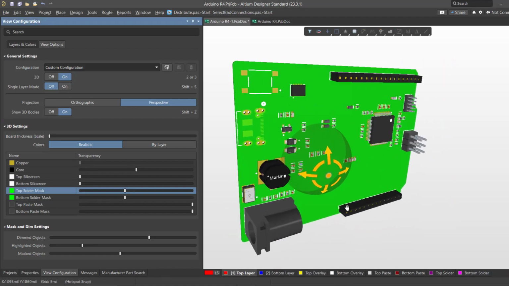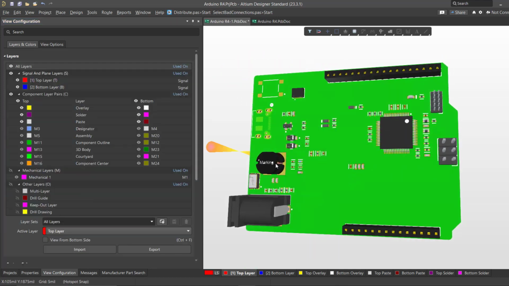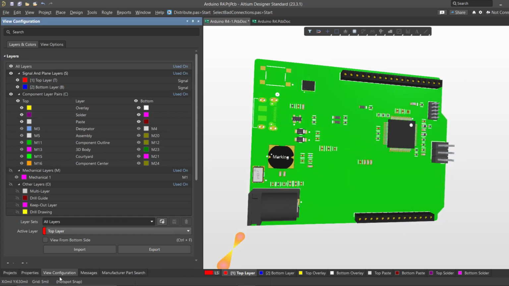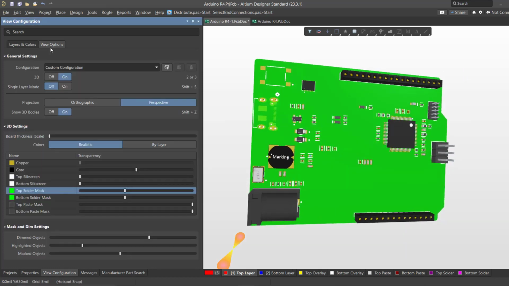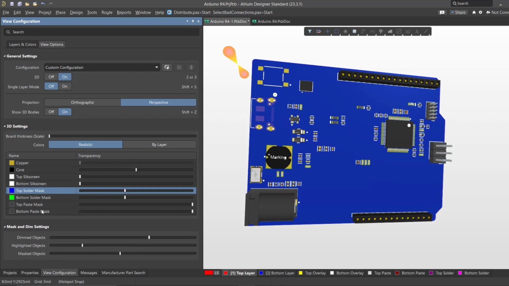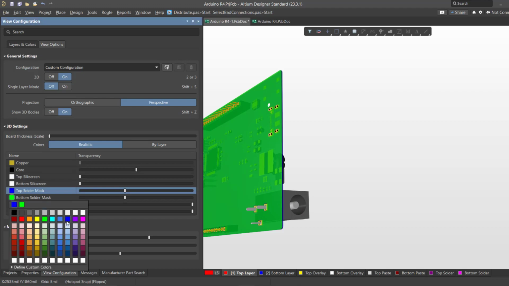Sometimes, the PCB requires customization based on client or customer preferences. To change the solder mask of your PCB, just go to the View Configuration panel, make sure that you're in the 3D view, then click on the top solder mask, then choose the color that the solder mask requires. Choose it for the top solder mask and the bottom solder mask.